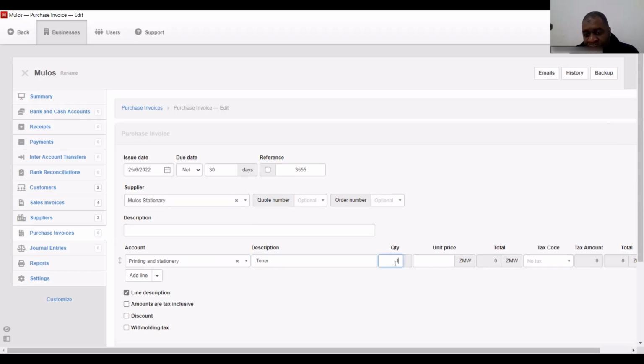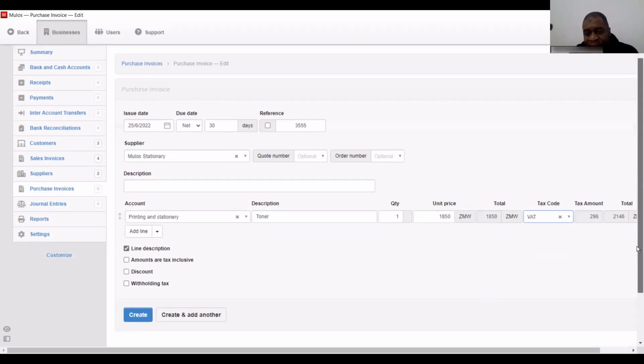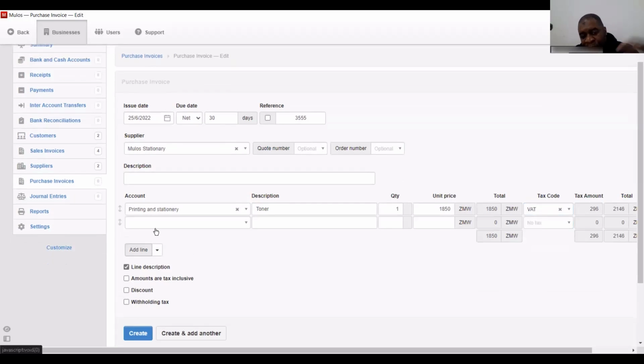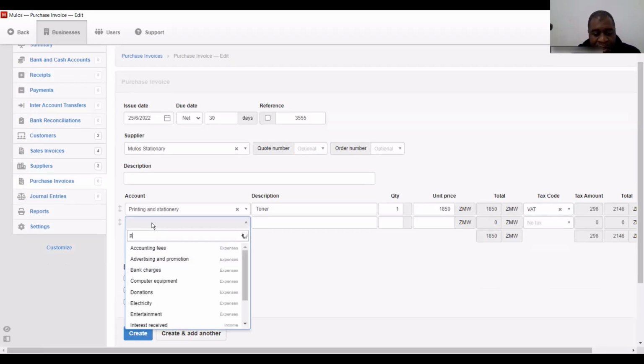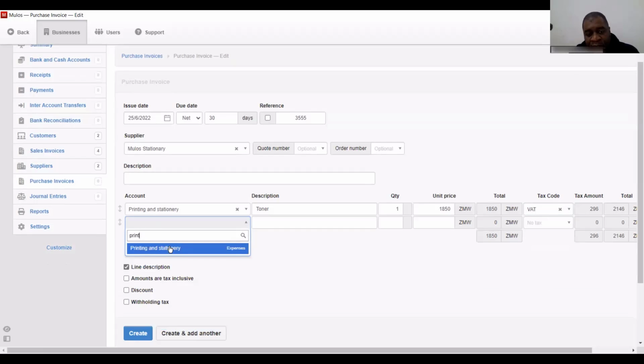Maybe it was one toner at 1,850. Then you can add whether there was VAT or not. You can add that. In case you're buying multiple items, you can just keep on adding a line. So here again, it's going to printing and stationery. This is paper. You can say you bought 5 reams at 195 kwacha.